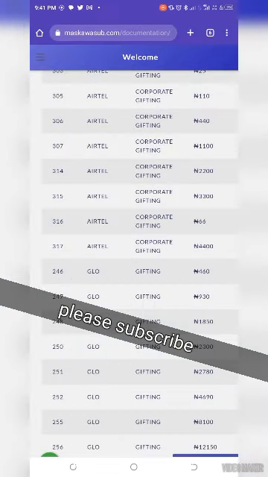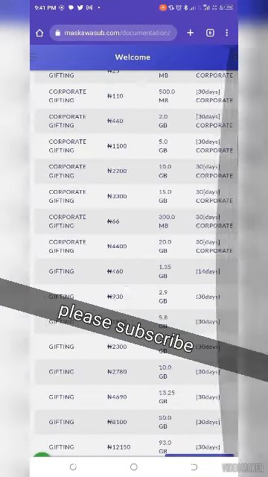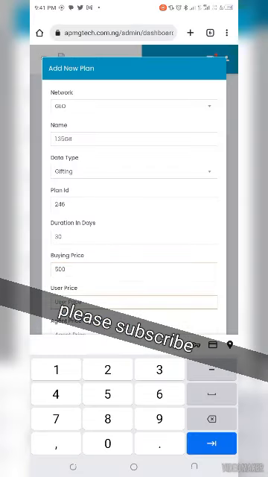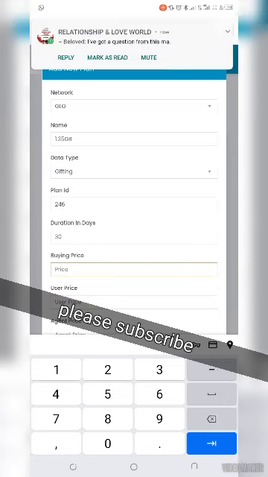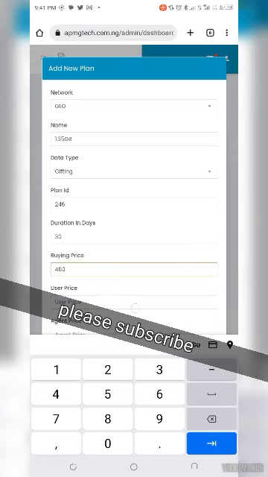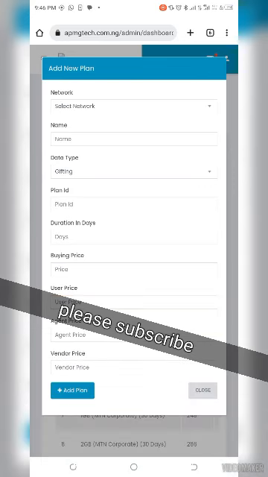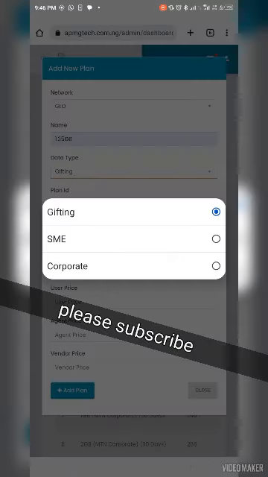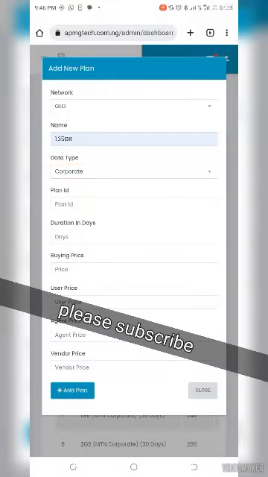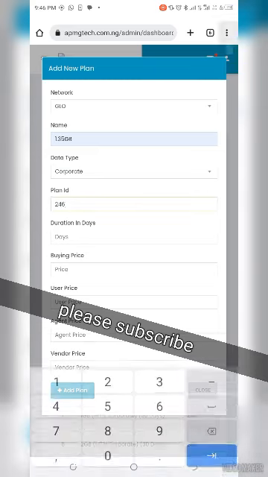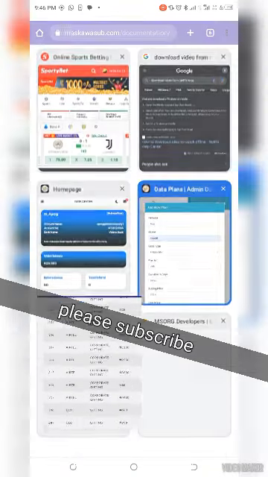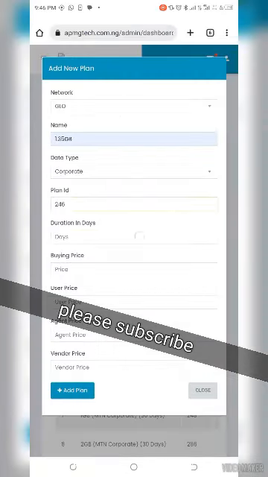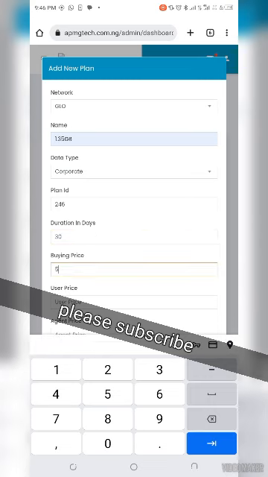The price you want to be selling it at. Now they are selling it at 460 here. You may decide to sell it at the rate of 500 for user, buying price 460. Then here you input one Glo network, Glo, let me say 1.35 gig. Let me say corporate. Then 246. Let's go and verify if it is 246. Yes, it is 246. So 30 days, price 500.